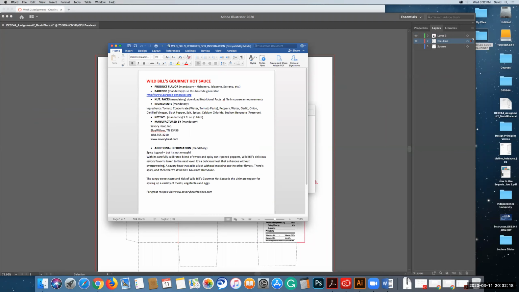And so I'm looking at it because I want to get an idea of how much space I'm going to need to save open. If I make that Wild Bill really big, then it's going to be a little bit hard for me to put other stuff that I need to have. I'm going to have a barcode on here, and there's a link for a barcode generator. I'm going to have to put the ingredients, that's mandatory. I'm going to have to put the flavor, net weight, and where it's manufactured. So I have some things that I need to put in here, plus all this stuff.